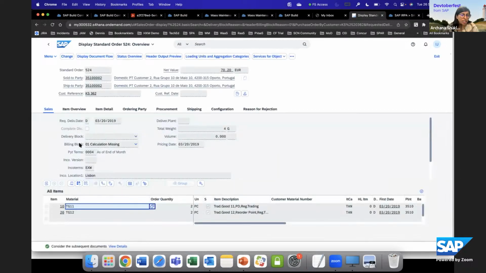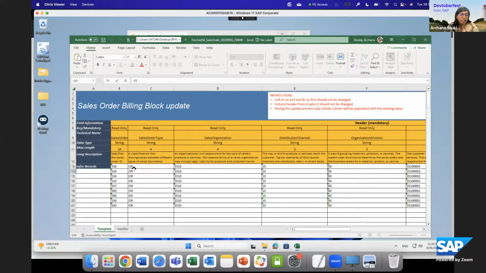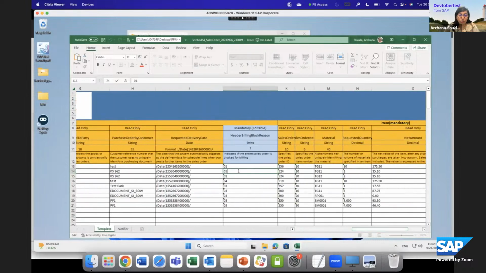Yeah. So if you see, this 524 record has a billing block of 01, right? And it has 2 line items. And if you see the fetched Excel sheet, that also has 2 line item records, and the billing block is also 01. So instead of 01, let me change the billing blocks to 04.